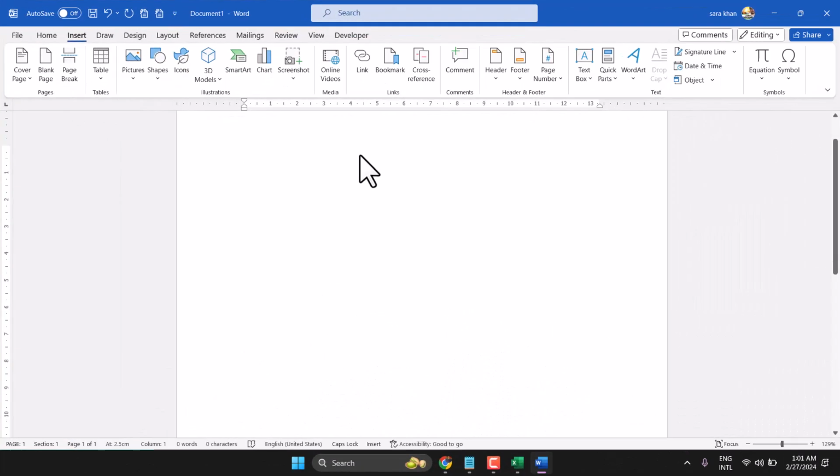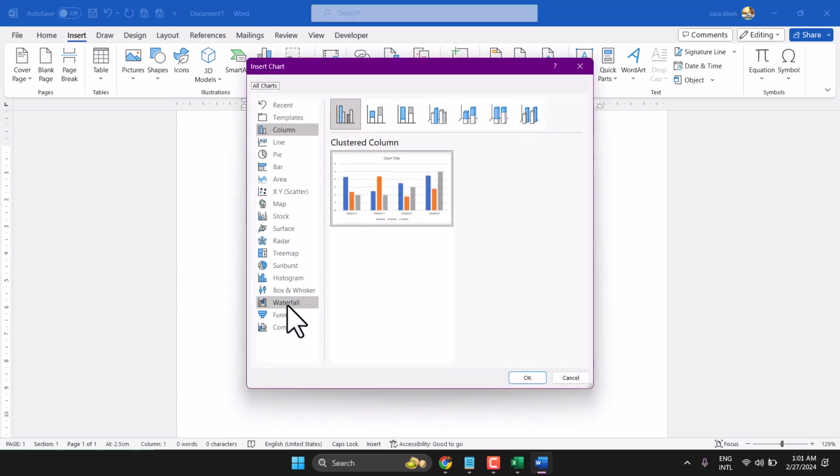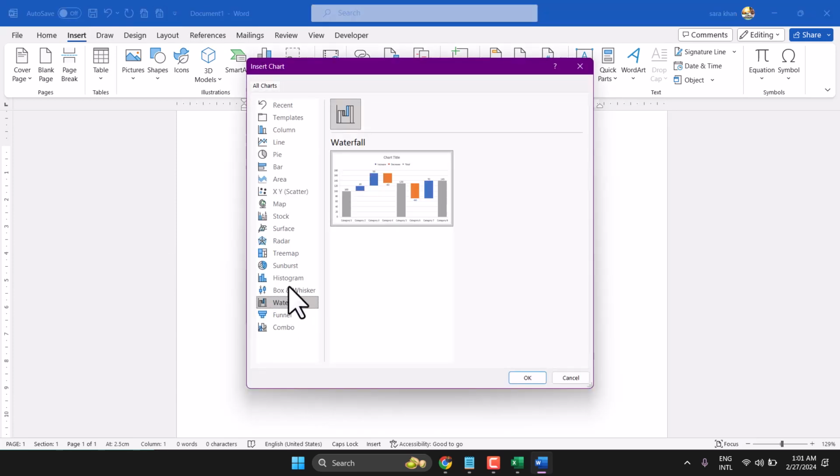In this video, I will show how to create a waterfall chart in Microsoft Word. So click on Insert, then Chart. Here select Waterfall. Click on OK.